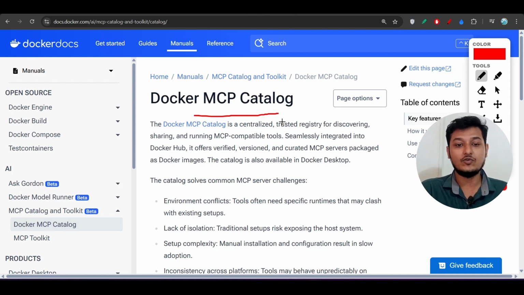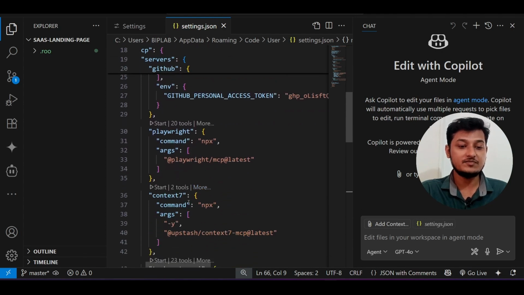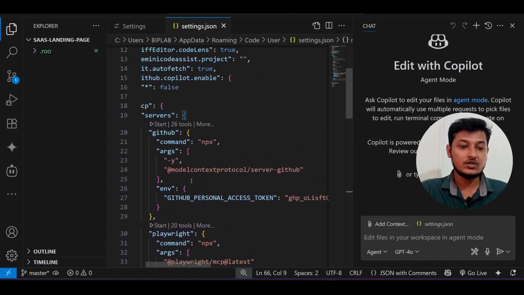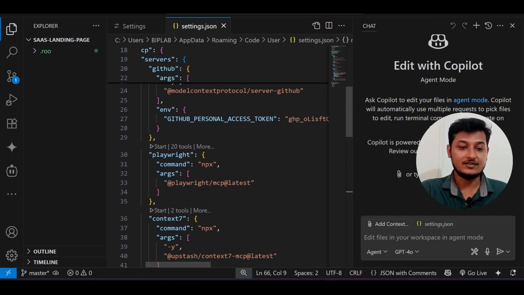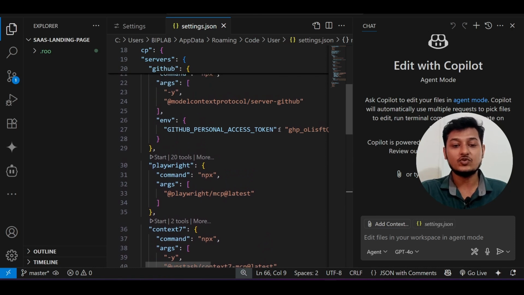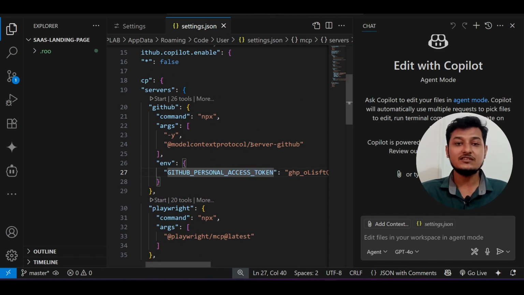But the problem is that when we are using that MCP, we have to do the manual setup. Suppose you are using this GitHub MCP or this Playwright MCP or this Context 7 MCP. In that case, you have to manually copy this code from that official site and paste it here, right? And also here you see that you are providing this access token. See, for this GitHub, you are providing this GitHub access token in this settings.json file. So basically you are exposing your personal token to third-party software. So this is basically a security issue, and Docker is solving that problem.